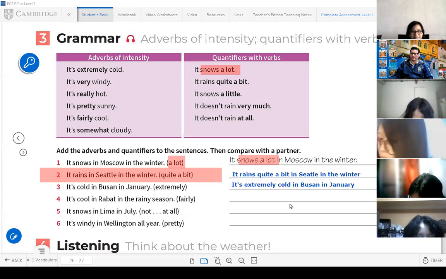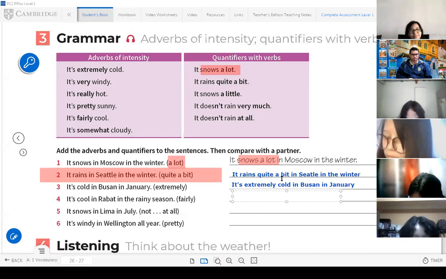Right? Now, what about number four? What's the answer in number four? It says, it's cool in Rabat in the rainy season. Can you tell me the answer? Come on, tell me, what's the answer? What do you think, Wendy? What's the answer, Wendy, in this part? It's fairly. Continue. It's fairly cool.